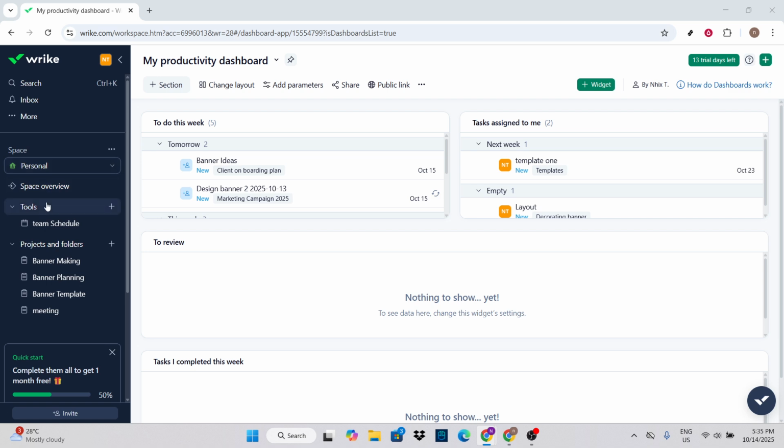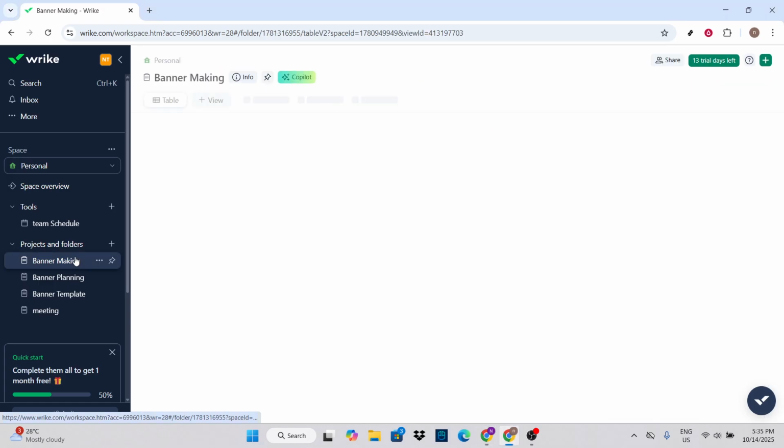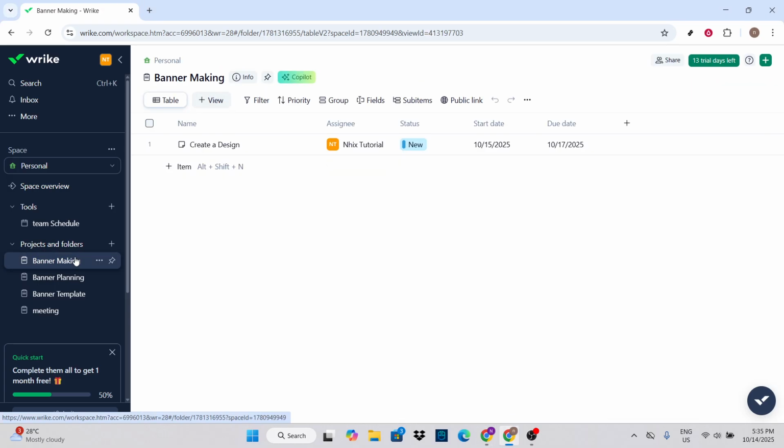Next, locate the specific project and folder that contains the task you want to send. The folders house all the relevant tasks related to a project, so being organized from the start will benefit you in the long run. Once you have found the correct folder, it's time to explore the different ways to send a task.